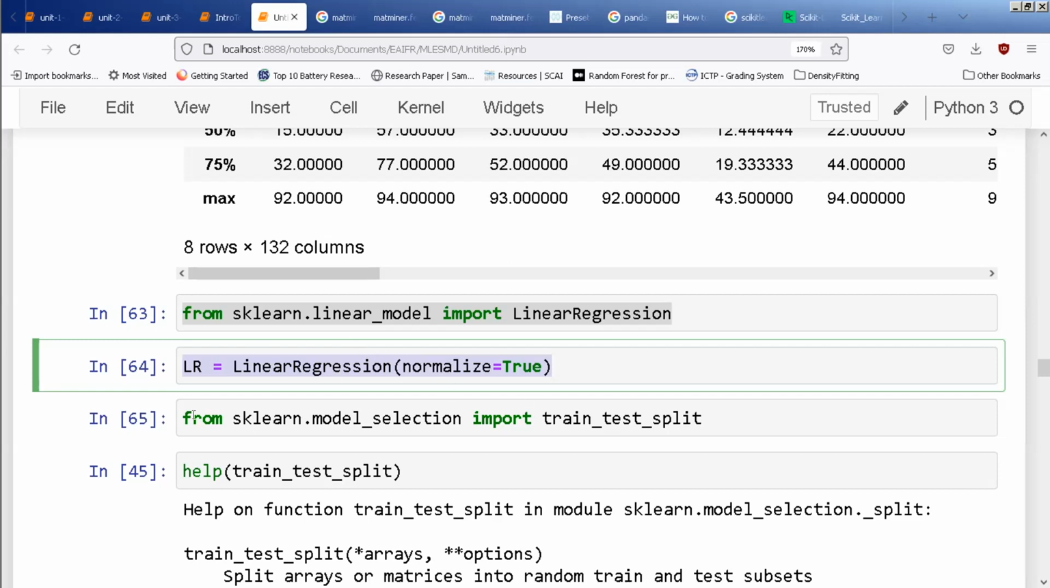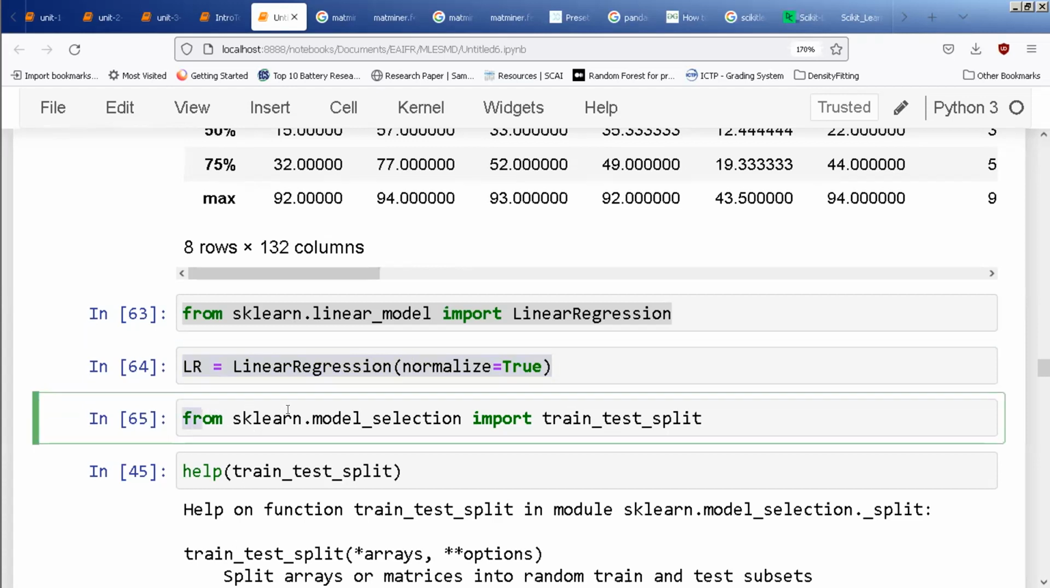And then, okay, let's do the simplest thing we can do. I'm going to split my data into training and test. The better way to do it is to do cross-validation. We won't do cross-validation. I'll just split into train and test. So from sklearn, I split into train and test.